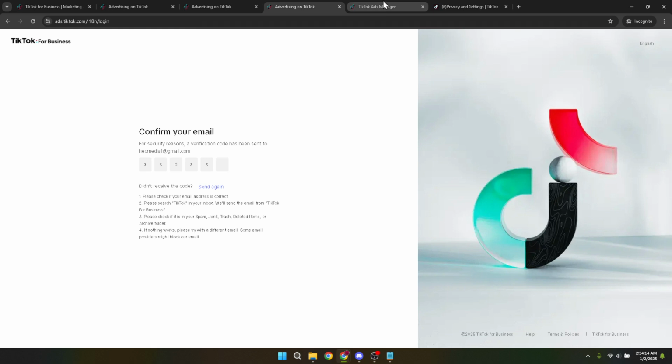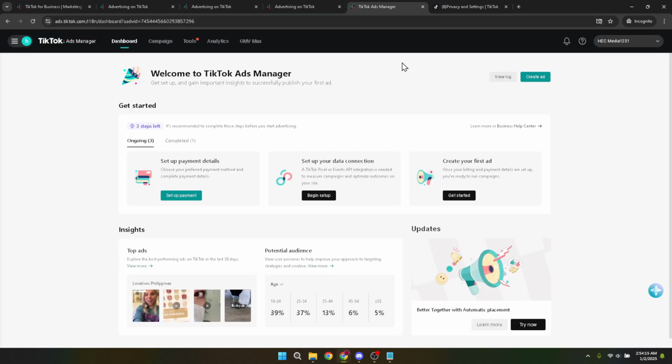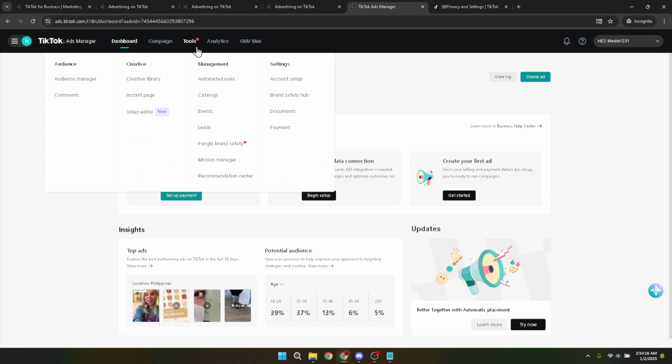Head over to the Tools tab on your dashboard. This section houses various resources for advertisers, but for now, our focus is on events. From here, click on Connect Data Source, and then on web. This tells TikTok you're planning to track visitors to your website. Now click on next and add your website URL when prompted.